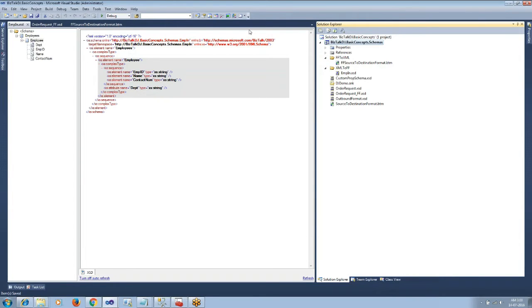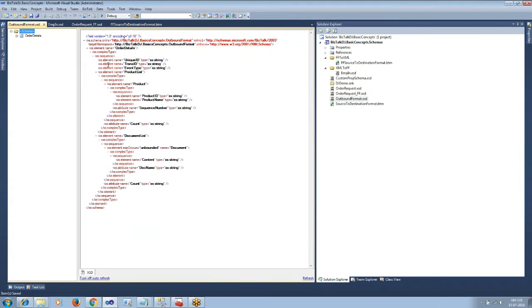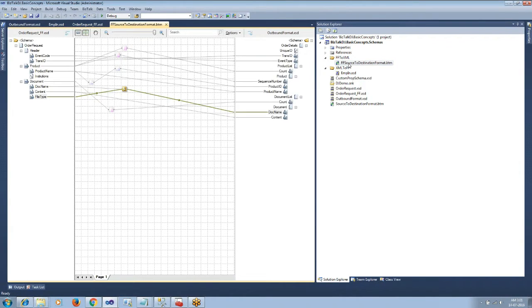I would show how to process an XML employee data to a text format. So here is an XML schema for employee. We will create a text schema for employee. Now let us see an order request flat file schema which I have generated earlier, and we would convert this flat file data into an XML representation of this outbound details schema.